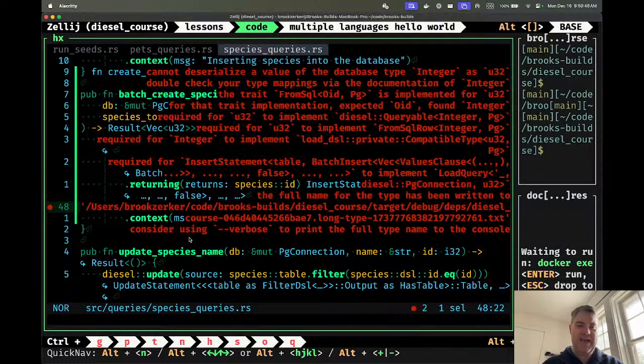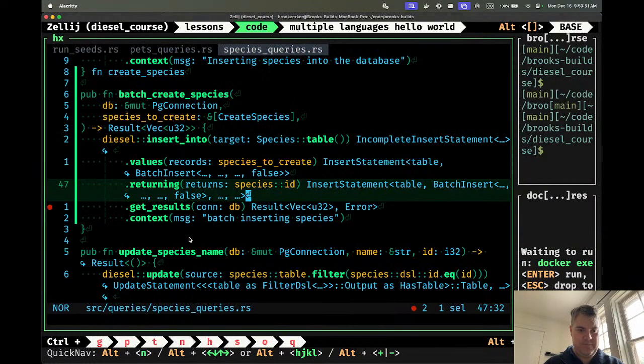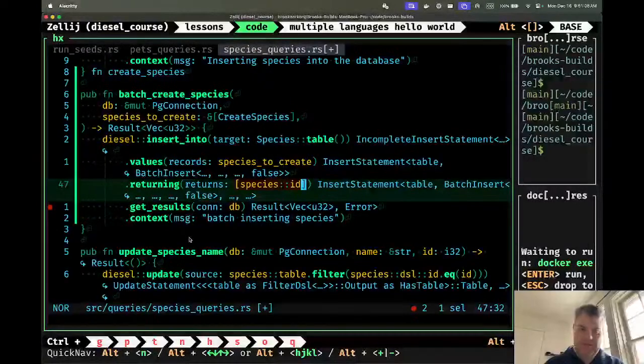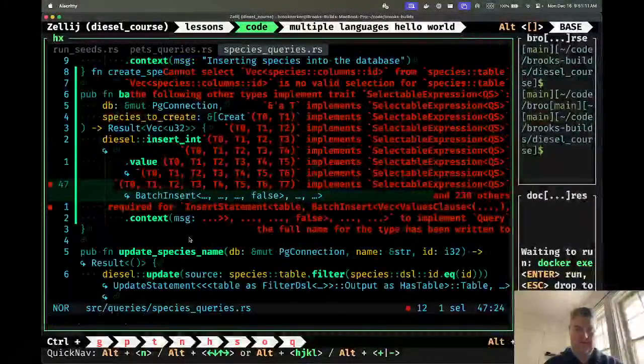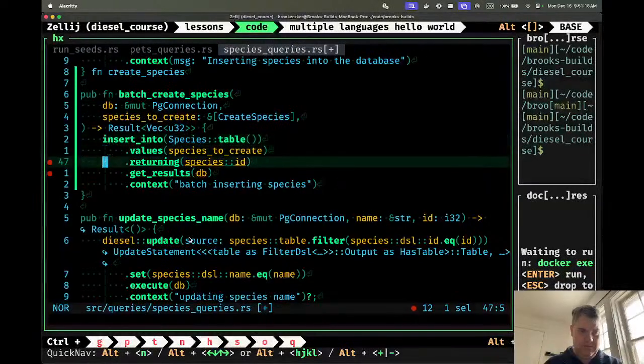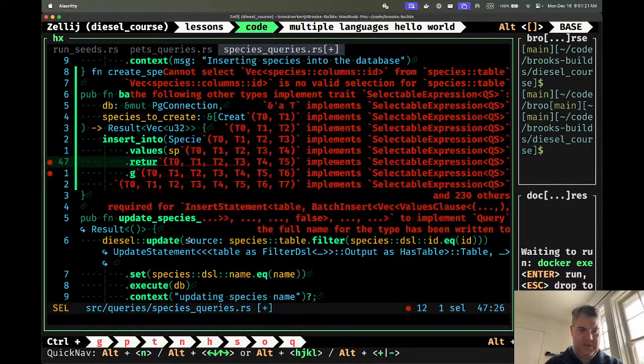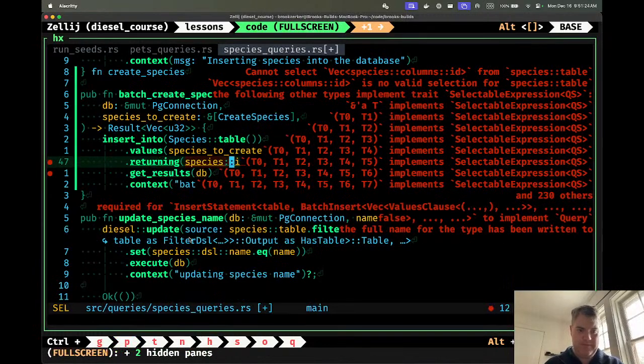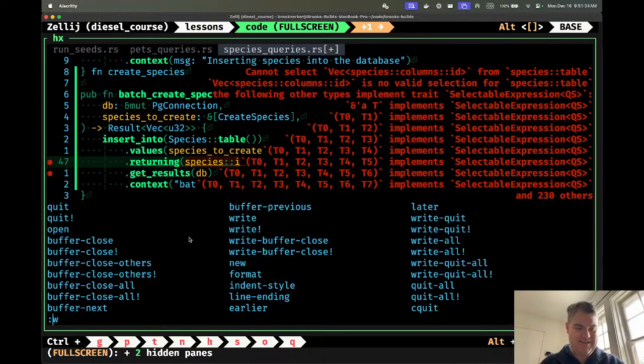Okay, so I think technically this works. Do I need this to be a vector? So what is this? Ooh, cannot select. Okay, so not a vector. Turning species ID. Oh nope, stop. Go away. This is nice. How do I turn that off?